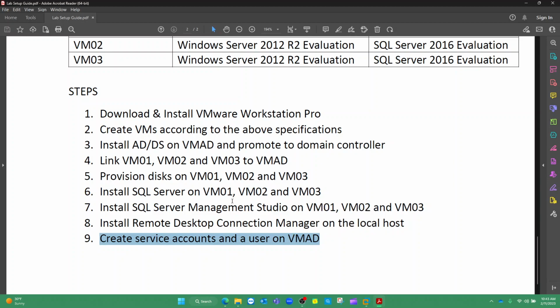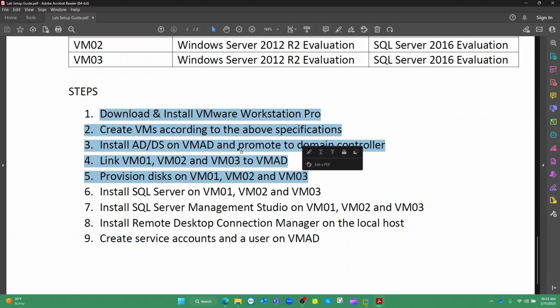I should mention that everything we've been doing from step 1 through step 5 is not the responsibility of a database administrator. These would already exist in any company. They already have their virtual machines. They already have their Active Directory. But because we are trying to simulate such an environment, we have to play the role of the infrastructure team as well as play the role of a database administrator.